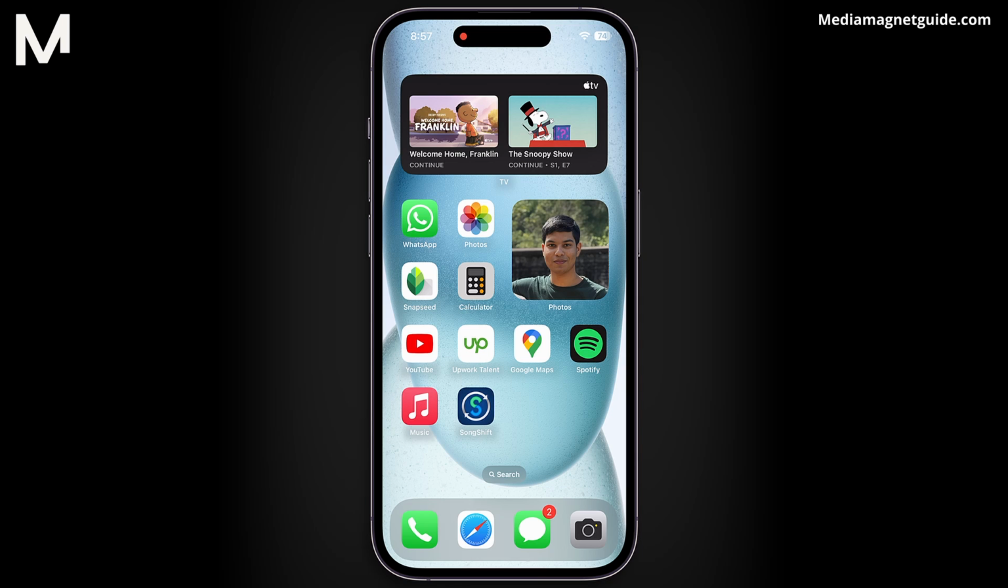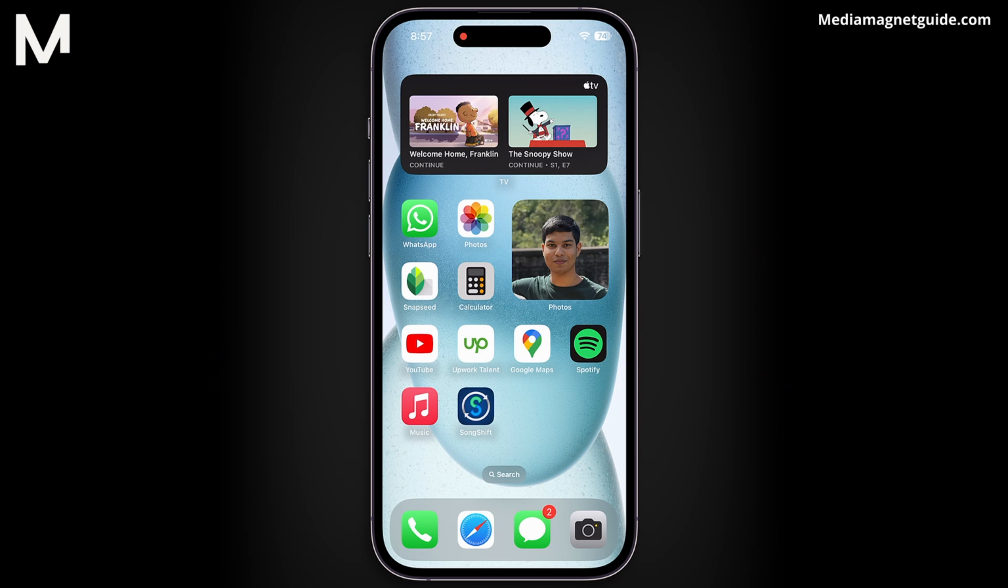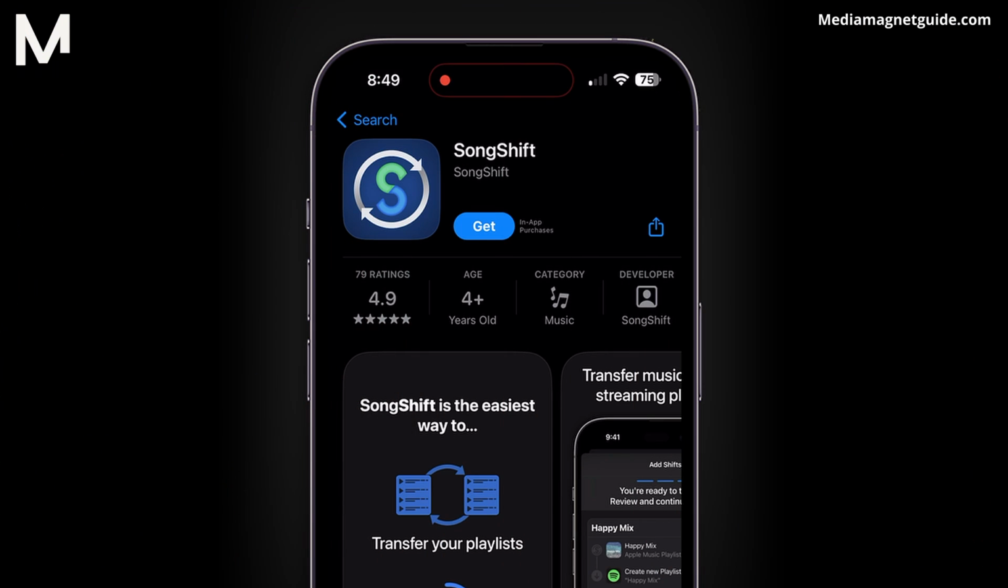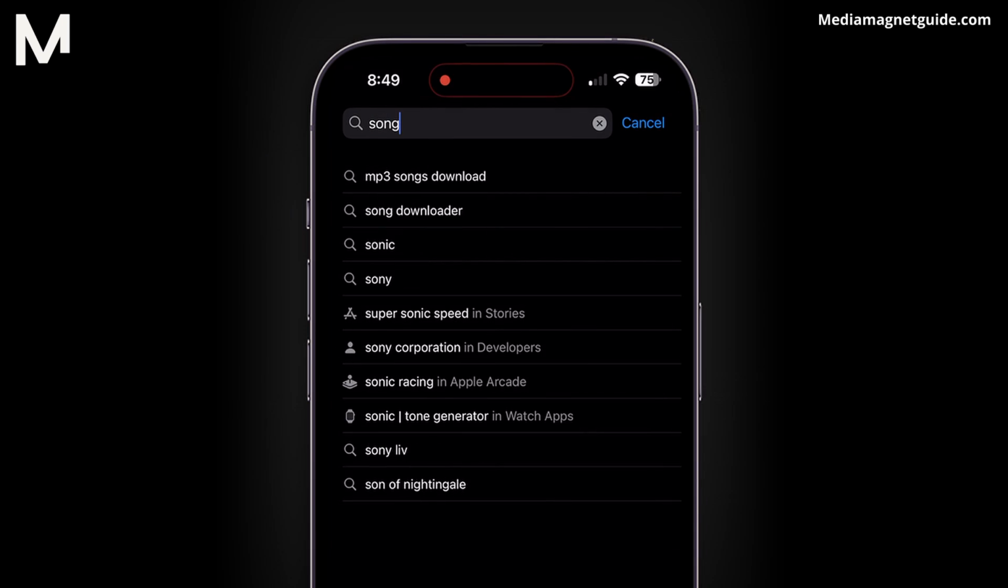Now, let's delve into the solution. So, you've decided to switch from Spotify to Apple Music, but the idea of recreating playlists seems daunting. Fear not, as we introduce SongShift, a powerful tool that streamlines the transfer process.